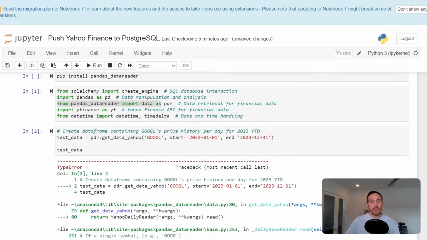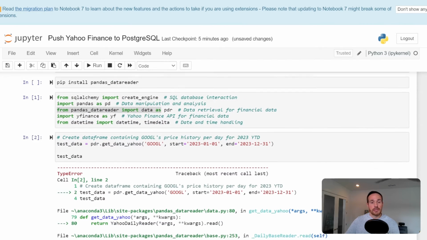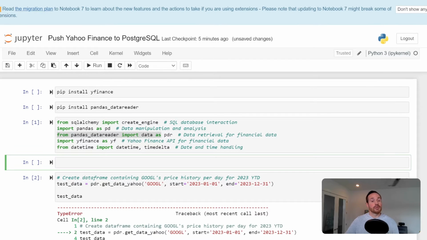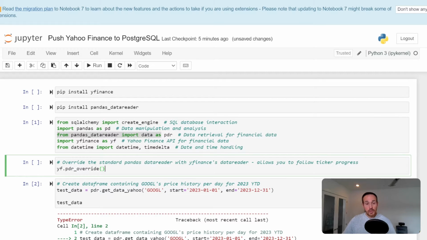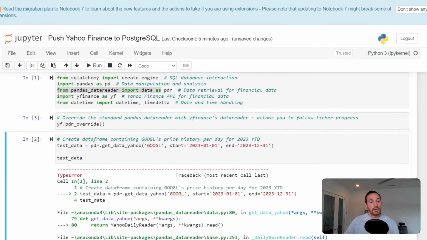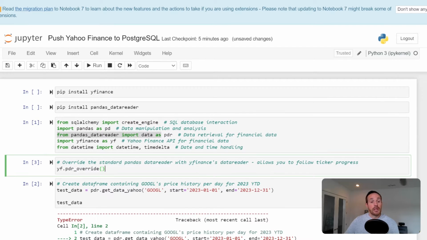We forgot something. So let's actually insert a new cell right above this. I forgot to apply the data reader override. It's the first step. So we have to utilize the data reader that we just installed, because if we do not do that, the default data reader will not work with the Yahoo Finance library. So now we should be able to run this code. So I just pasted this here, yf.pdr_override, and I ran it, and we should be okay to run this next one now.